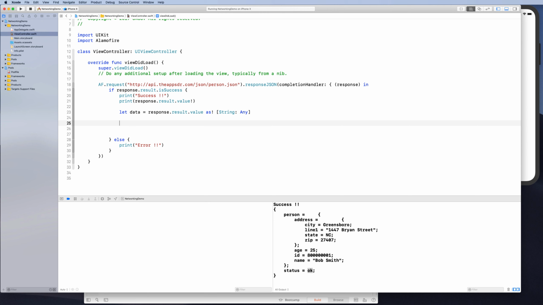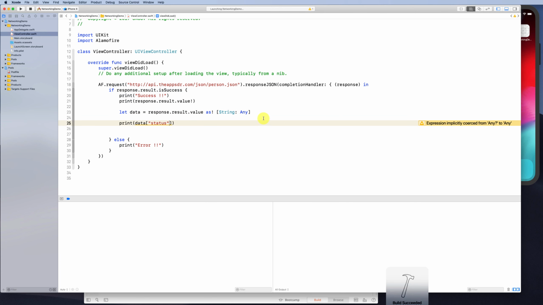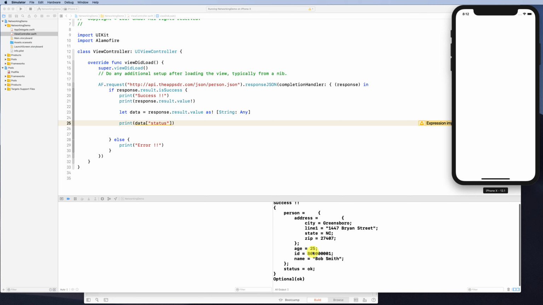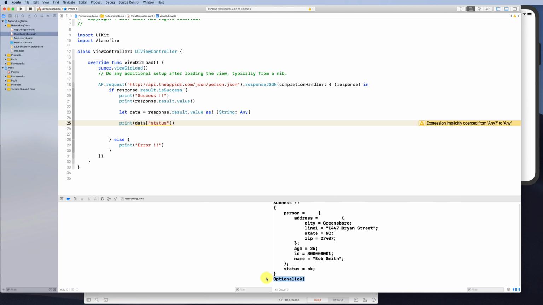Now let's say we want to get this status value. What I could do is say print data, and I want the status. So I run this, and you will see that here it is. I'm getting the status.